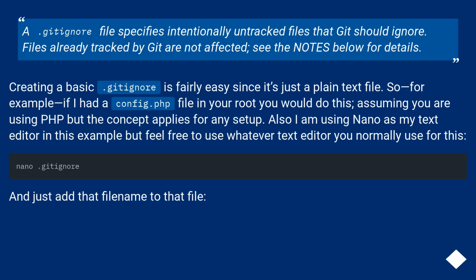A .gitignore file specifies intentionally untracked files that Git should ignore. Files already tracked by Git are not affected; see the notes below for details. Creating a basic .gitignore is fairly easy since it's just a plain text file. So, for example, if I had a config.php file in your root, you would do this, assuming you are using PHP, but the concept applies for any setup.